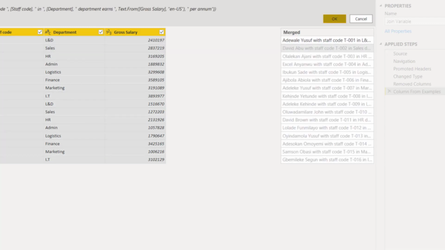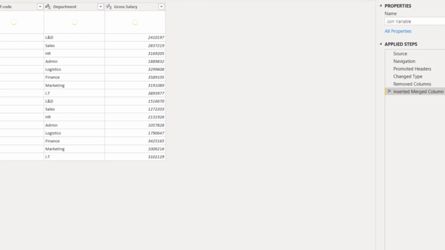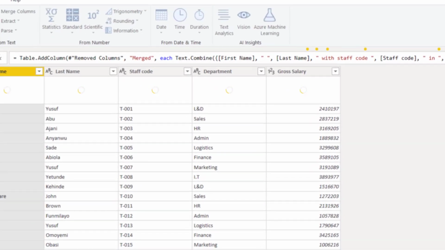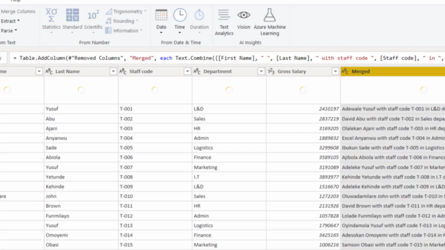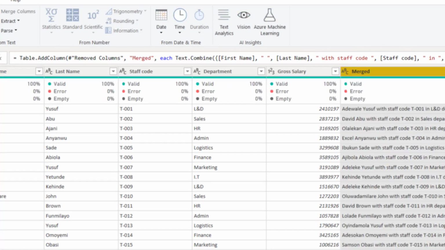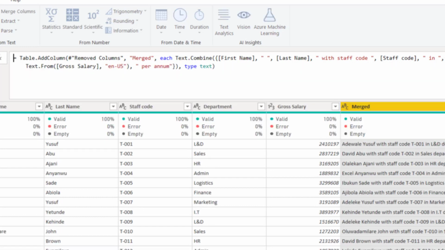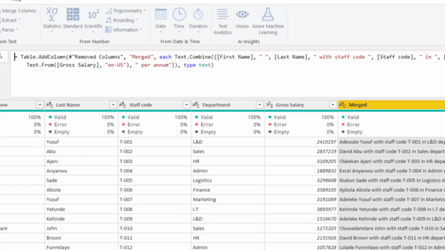Now, let me click OK so you see how beautiful this is. Looking at this, if you look at this column very well, you see it has created this statement for me for all this. This is David Abu with staff code T002 in sales. You can see David Abu is in sales department and this amount. And it has created a code that it will be very difficult for me to create myself for me.